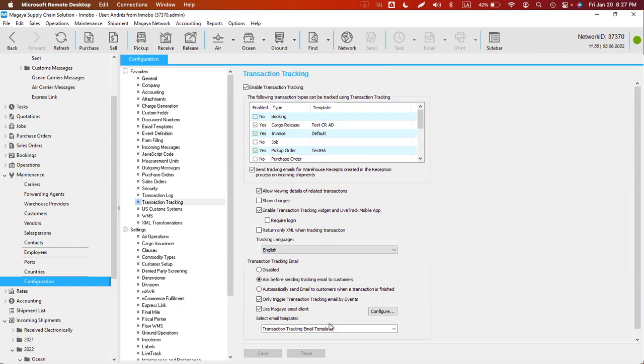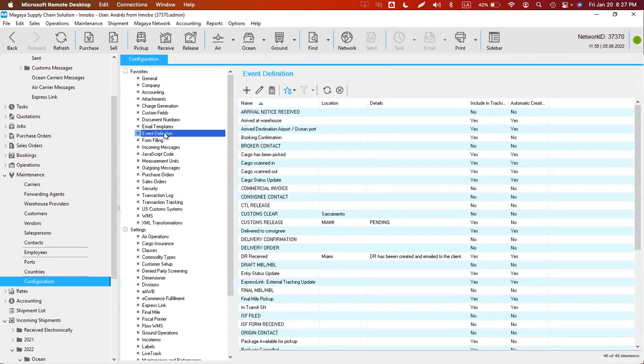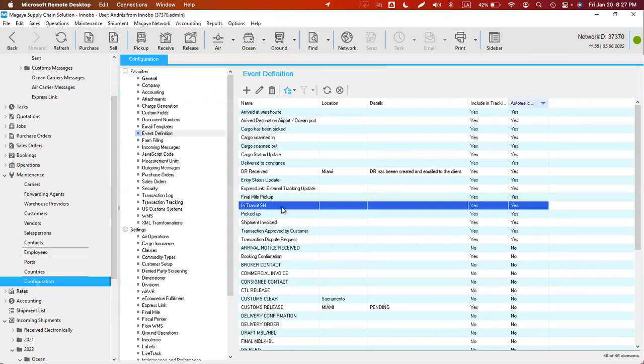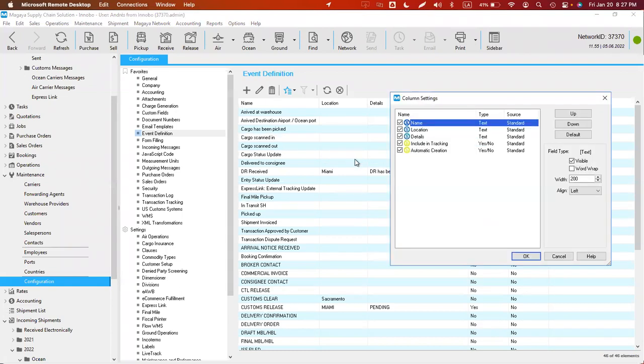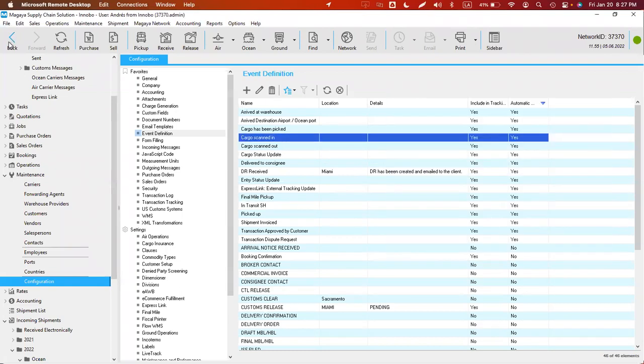So only by events. That's how you define them right here. You have to determine which ones you want to use for the purpose of including tracking and automatically sending trigger emails. And that's pretty much it.